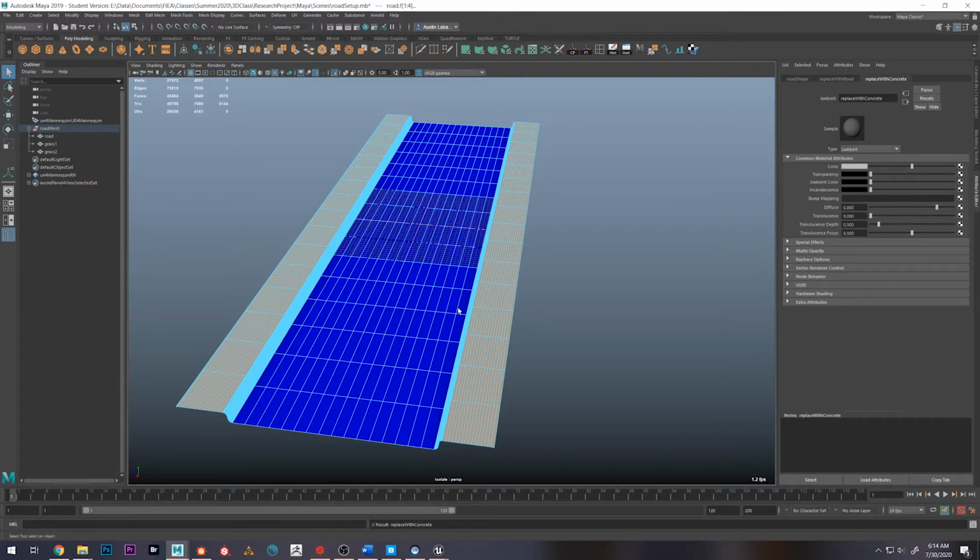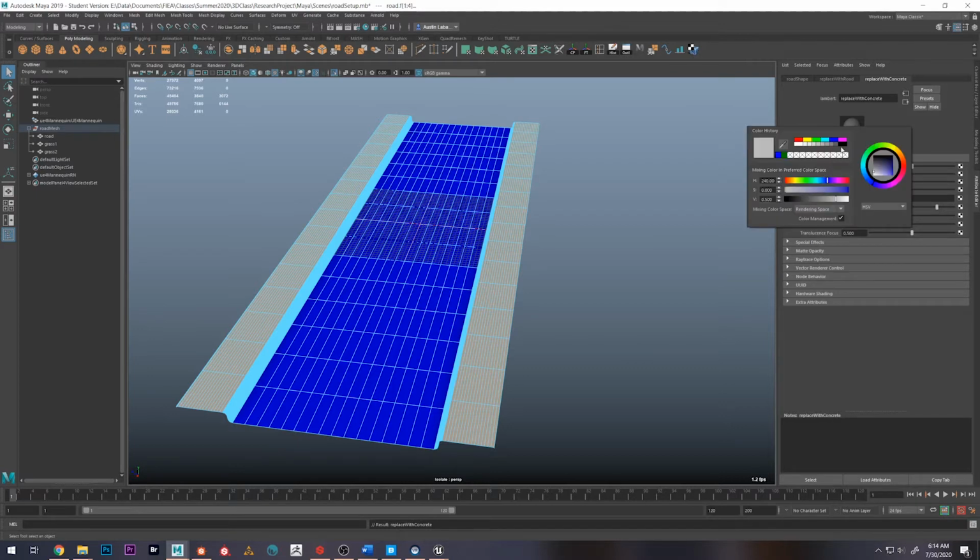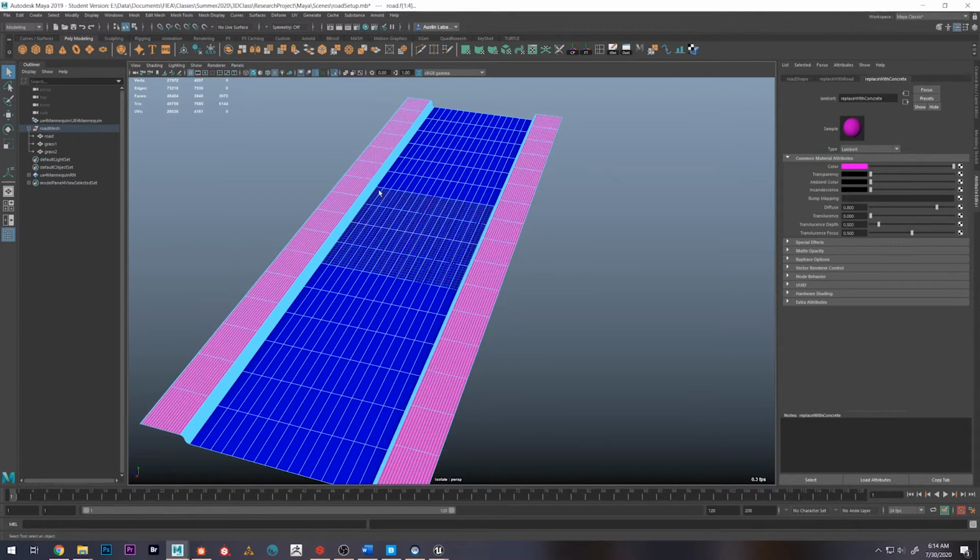Still going to be using the same texture, just a different instance with some different detail normal maps and different materials blended on top of it. So I'm going to give that a little magenta color.